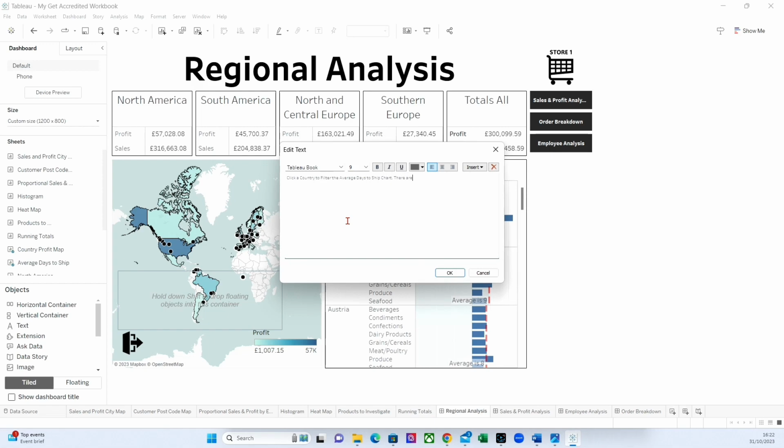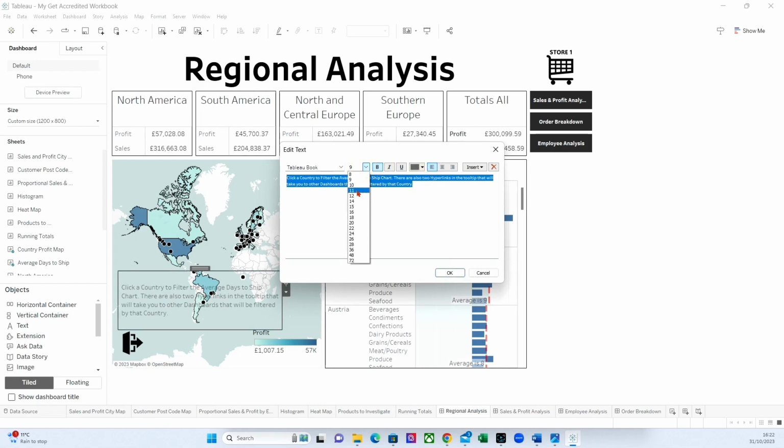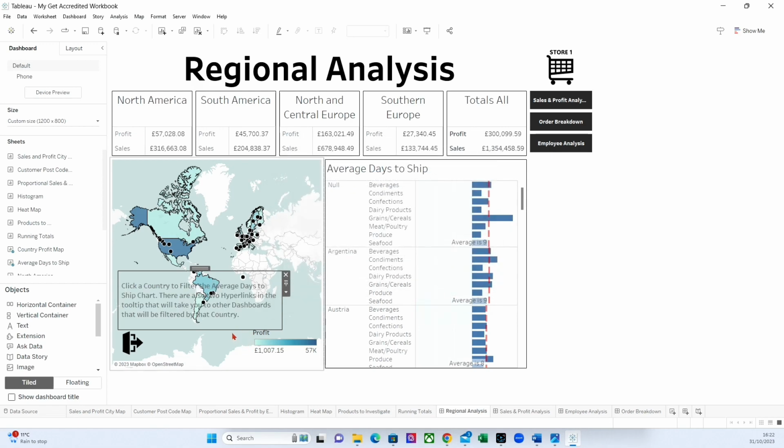There are also 2 hyperlinks in the tooltip that will take you to the dashboards that will be filtered by that country. So I'm just giving the user some instruction here. Let's make that bold and let's change the font size slightly. Click on OK.